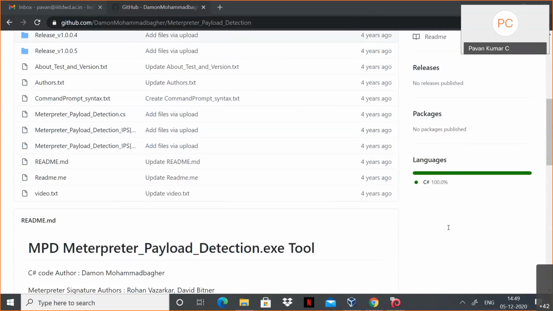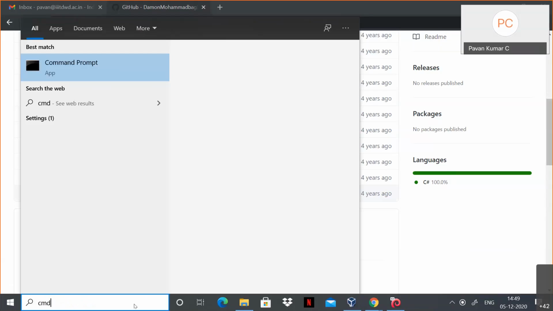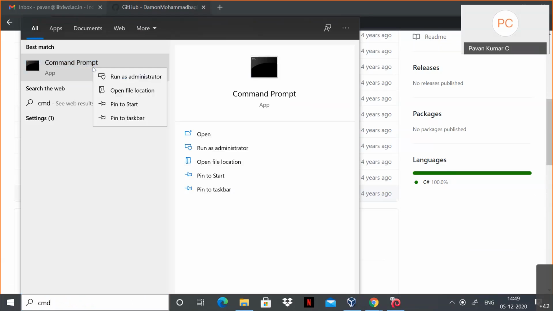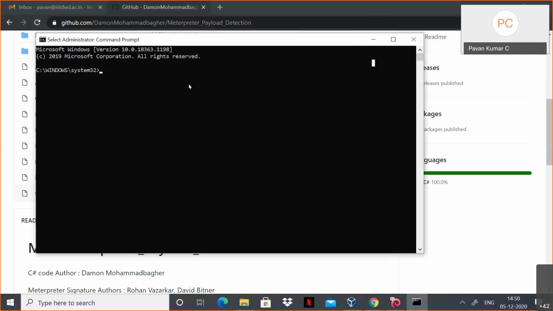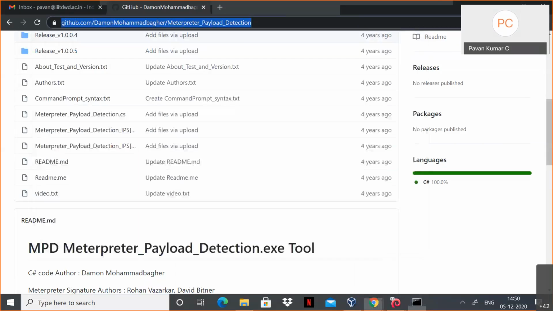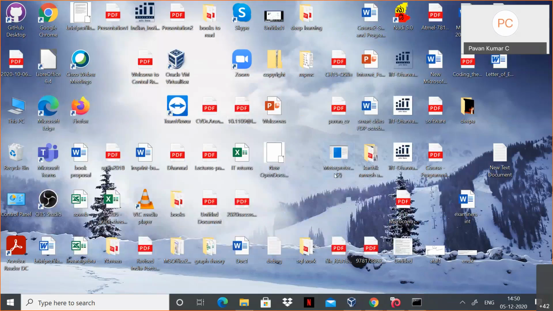From this I will take an exe file. You can just see how I'm doing it, then you can try to do it on your machine. So first go to the command prompt, and run it as an administrator. I'm just demonstrating this on my base Windows machine itself because the VM is having some issues and I'm not able to do it. Now try to analyze the desktop folder, because I have saved the file which I have downloaded, that is meterpreter_payload_detection, on my desktop.